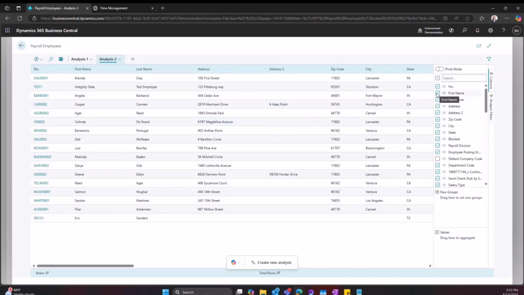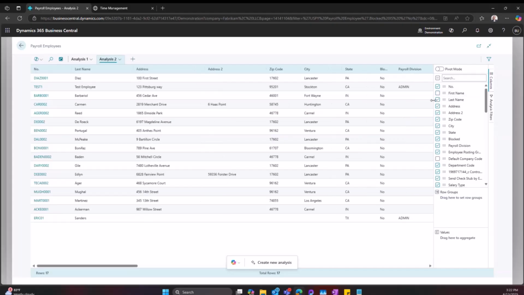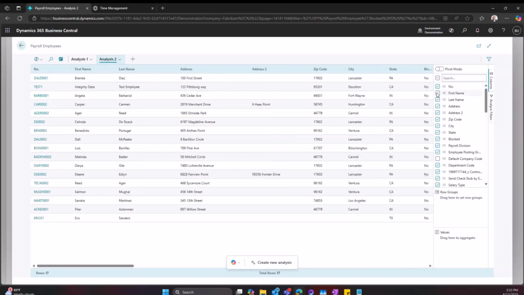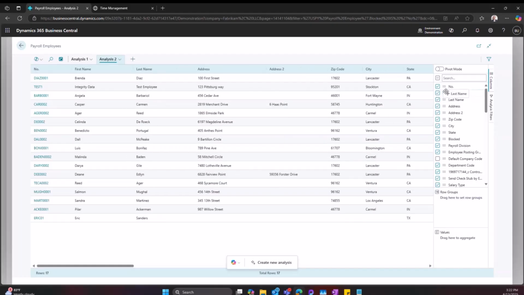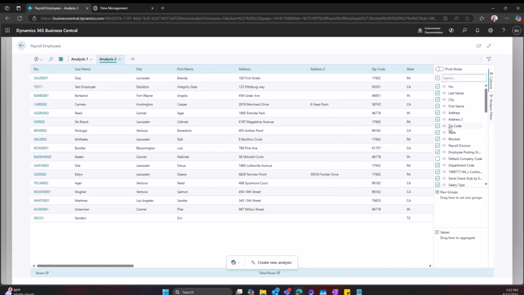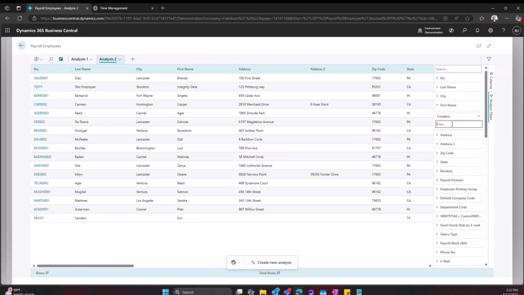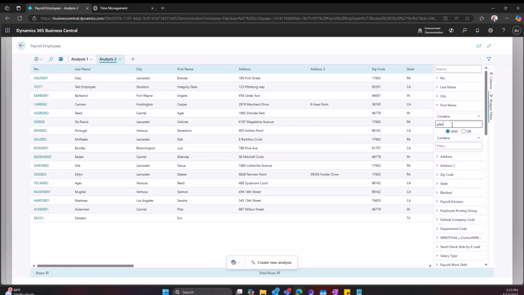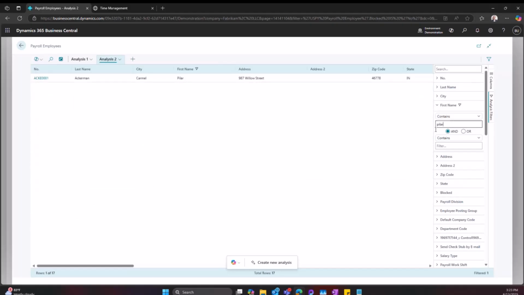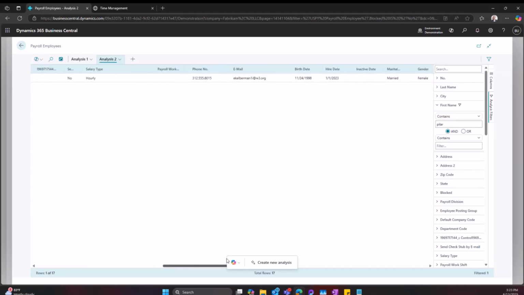So say, for example, you didn't want to see first names and you only wanted to see the employee number, the last name. You can just turn it off. And that information is now hidden. And of course, you can turn it back on. You can also reorder where that information is going to be. And then using the analysis filters, you can search any of the information that you want. So if we just go to first name, for example, we can filter it down to a single employee, in this case, Pilar. And now you have just that employee's information.